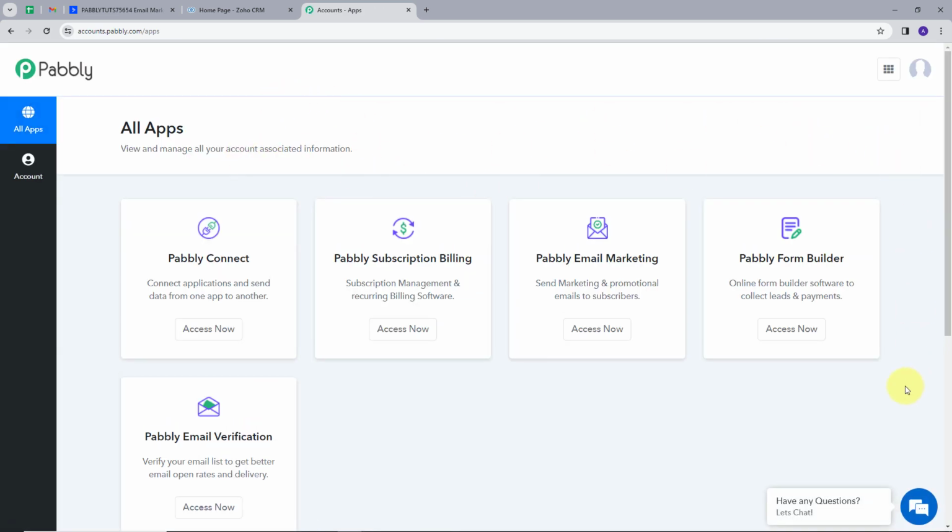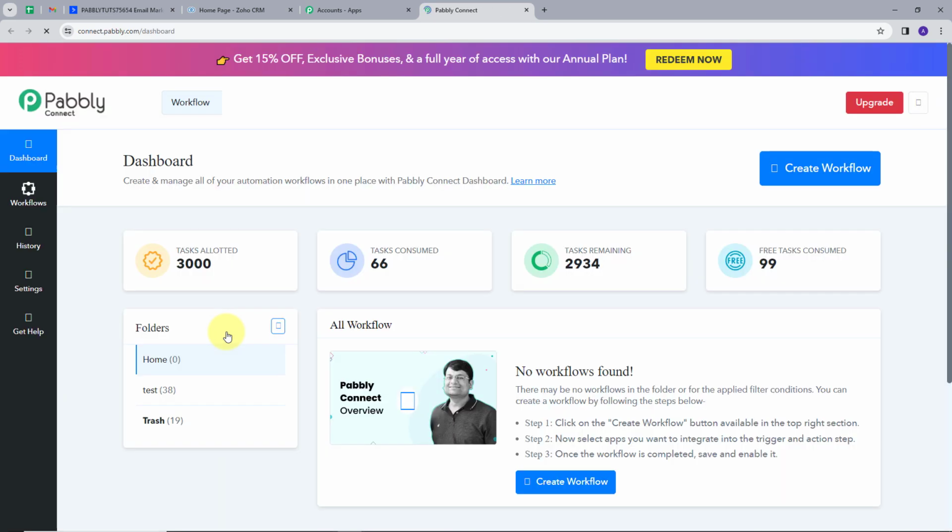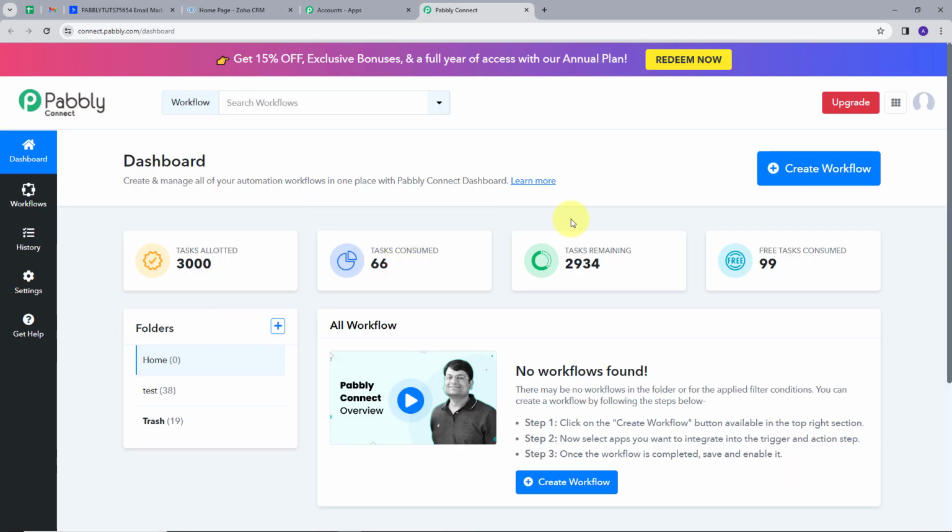It will take us to this page where we can see all the tools that Pabbly offers. We are going to use Pabbly Connect. For that, I'm going to click here on the Access Now button under Pabbly Connect. And it will take us to the dashboard of Pabbly Connect. Here we have this workflow section, and we can see all the workflows that we will create here. And this is the folder section. We can create a new folder from here, and we can save our workflow in the particular folder that we want.